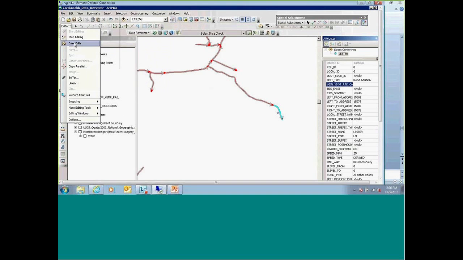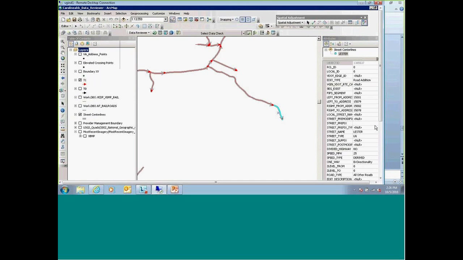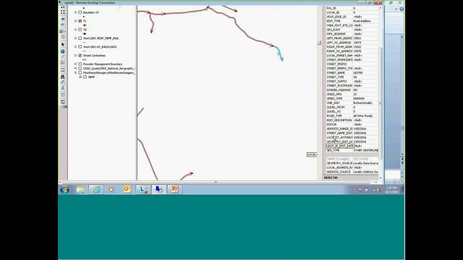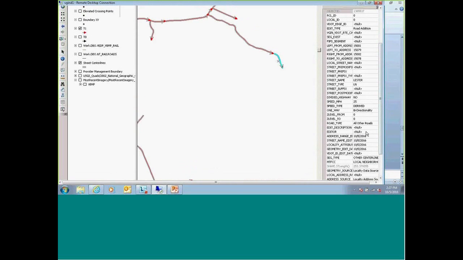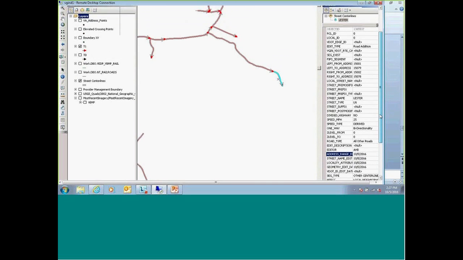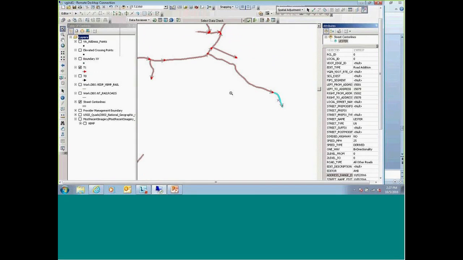I'll show you that real quick. You always have to save your edits before it will pop up. If you look here, it has address range date edit, and it will put today's date. It will also tell you that it was me who edited it, or I can go in here and put in my initials, and whoever made that change will pop up and let you know who did that, which makes it a nice feature too.